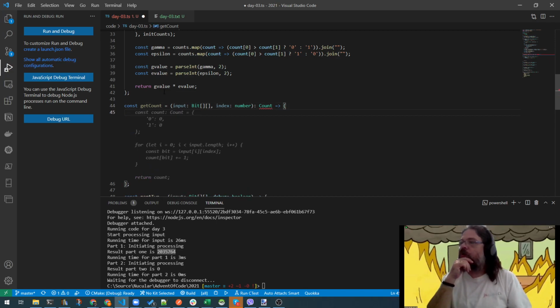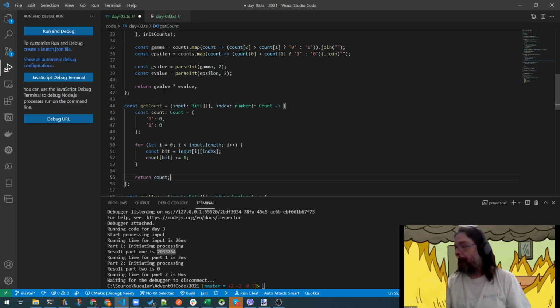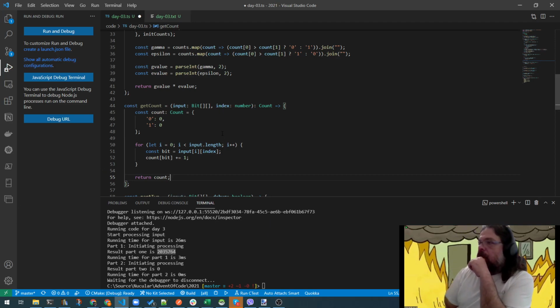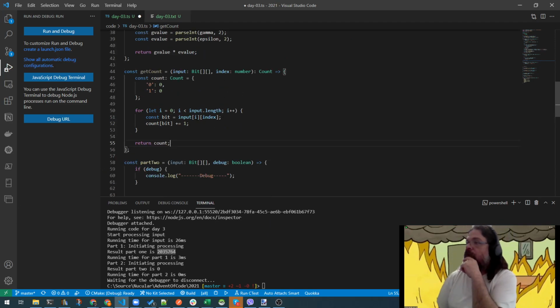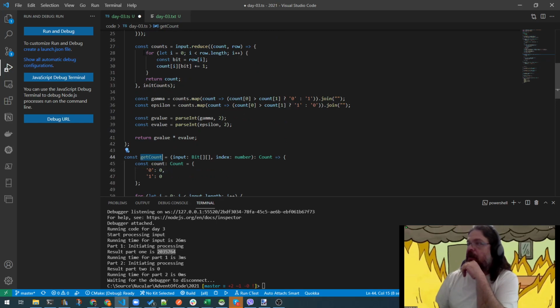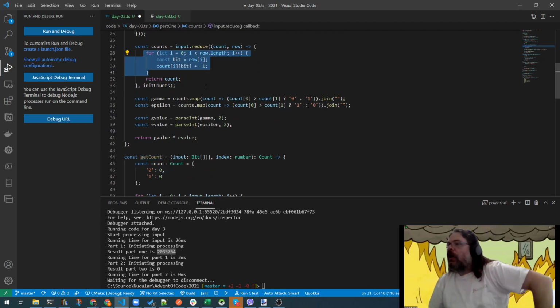So this will go through. Is this it? Yep, this is it. Yeah, thank you GitHub Copilot, because I think this is exactly it, that we are running through the input, and for each item on that specific index we are getting the value. Of course, we could use this right now inside our reduce function, and I think we shall.